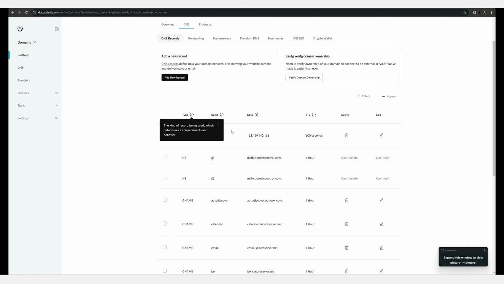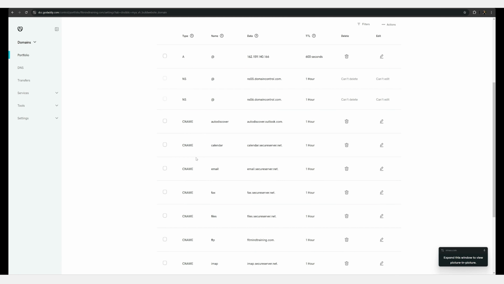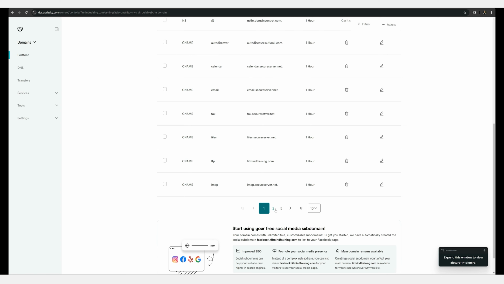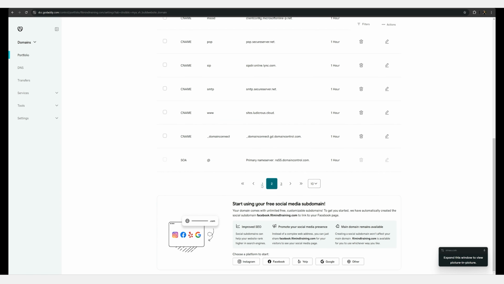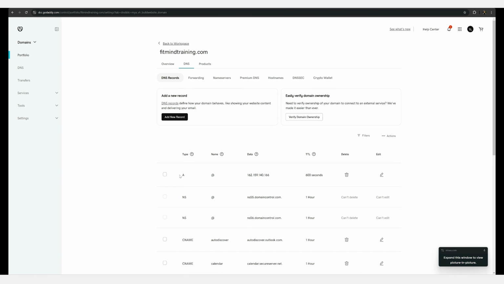Now if you have multiple A records, essentially what that means is you'll see more than one A record here. You can go to different pages and you can see I only have one A record for this domain and it's set up to point to the CRM. So it's working perfectly fine.